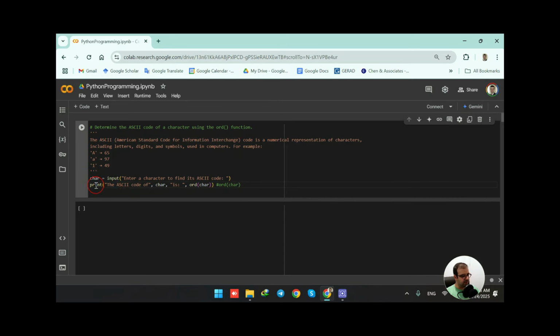Then I simply use the print function. I type this message, the ASCII code of, then the variable name, then is, and then we use the ord function, and in parentheses I put the name char. So let me run the code once.